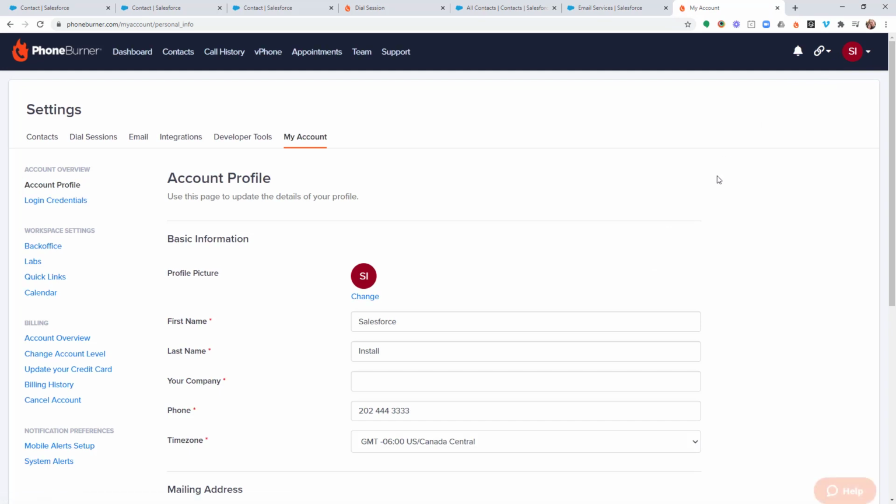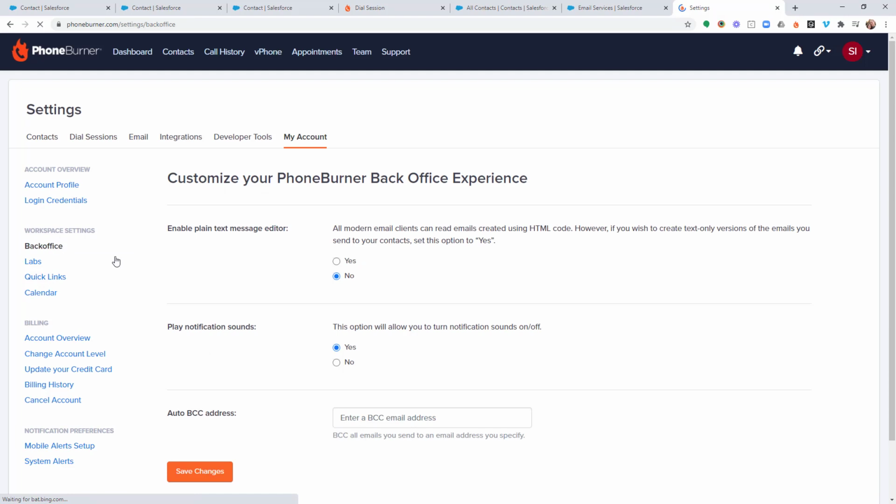From My Account on the left-hand side, we're going to go over to Back Office Settings. You'll see this Auto BCC Address box right here. This is where we're going to paste that long Email to Salesforce address. Once we do that, let's go ahead and save changes.